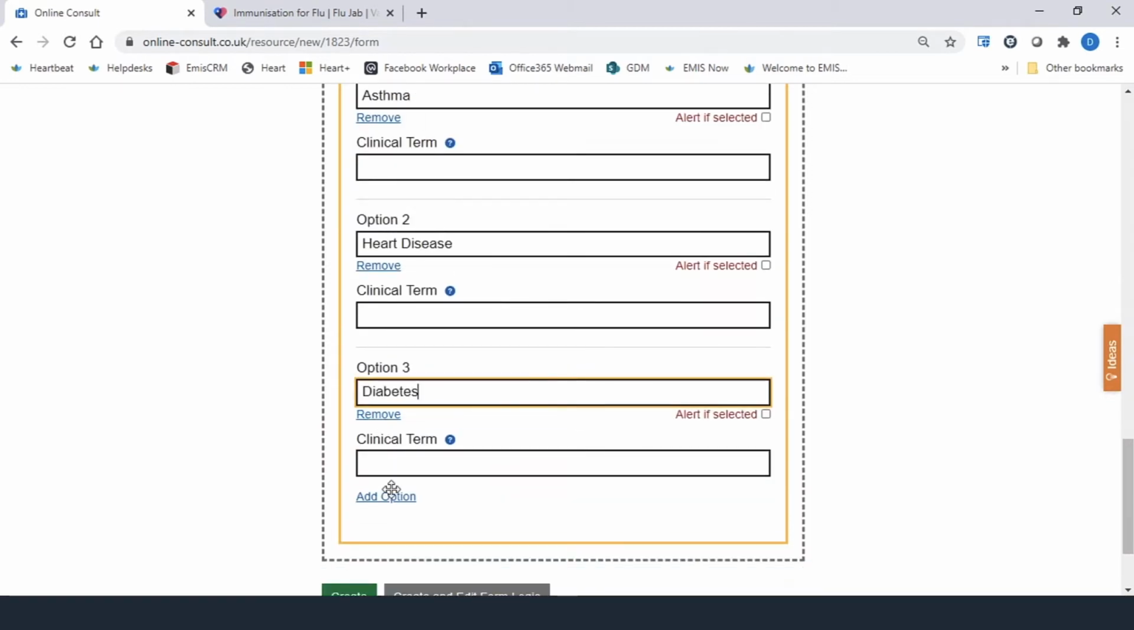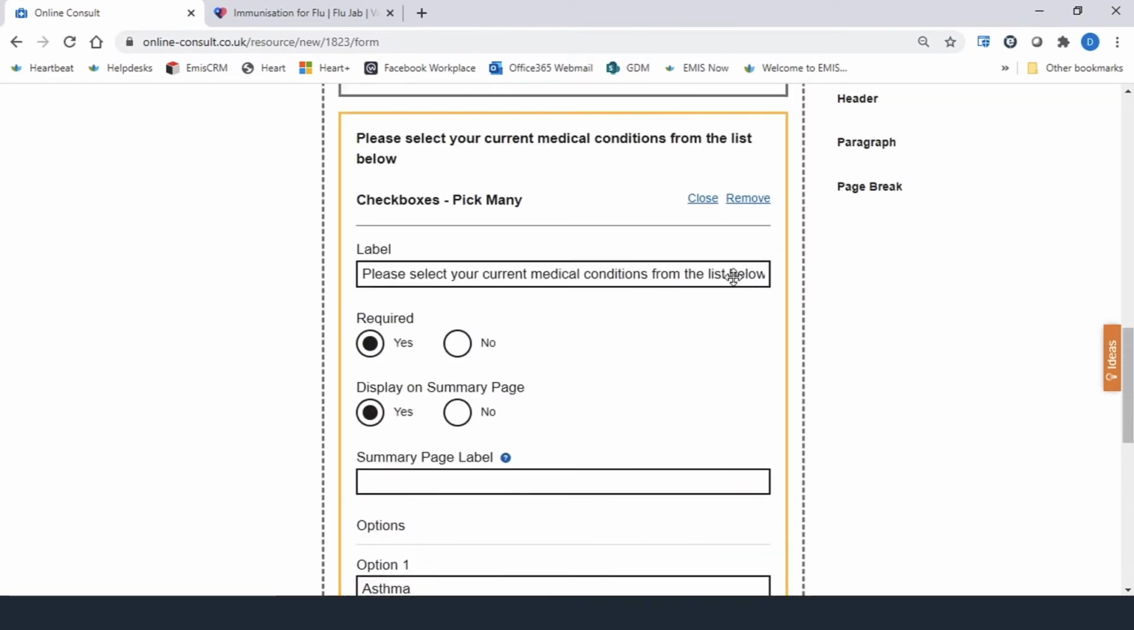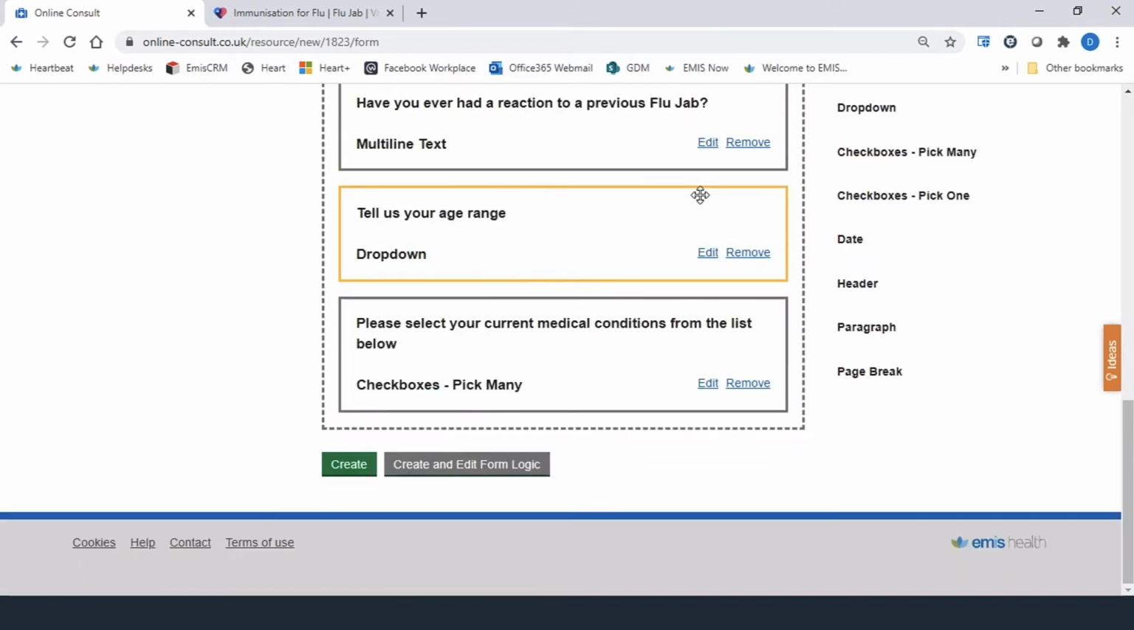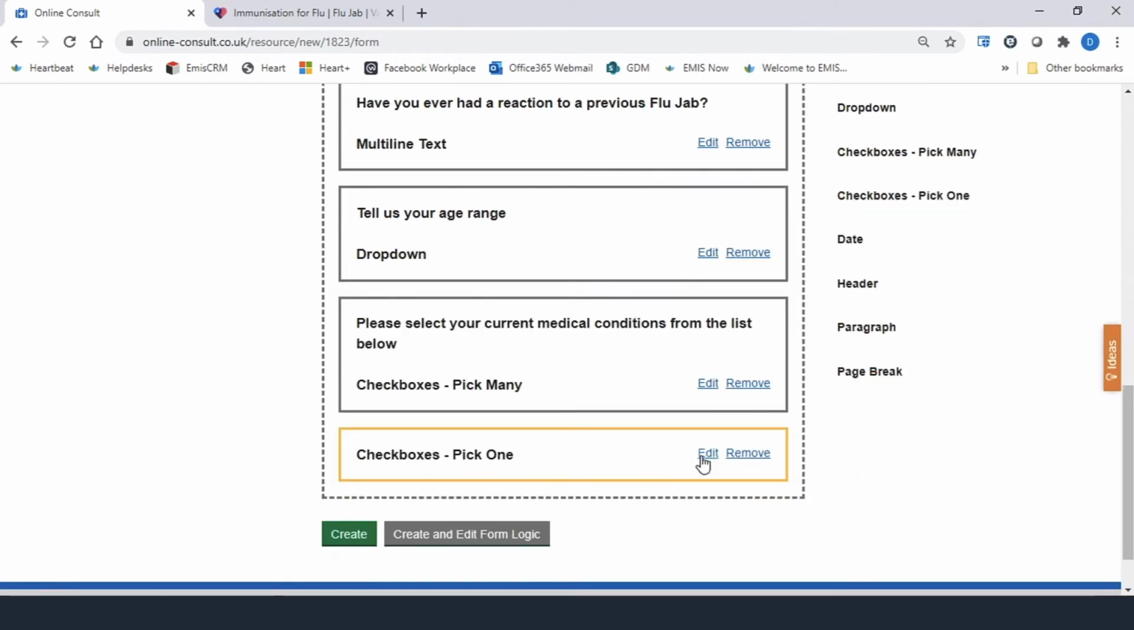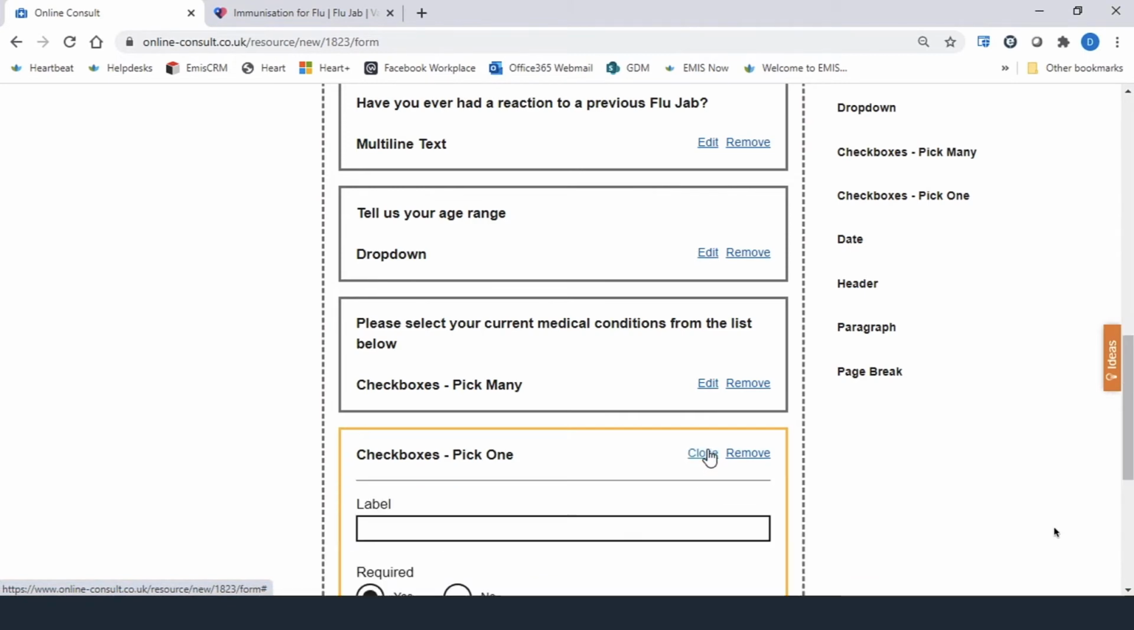I suspect when you're building these forms like me, you'll build them and you'll test them and you'll check some of these options if you wish to have them in there or not, and see what it looks and feels like. Okay. So checkboxes pick many, checkboxes pick one. So same concept, but this time it's exclusive, so you can only pick one item.